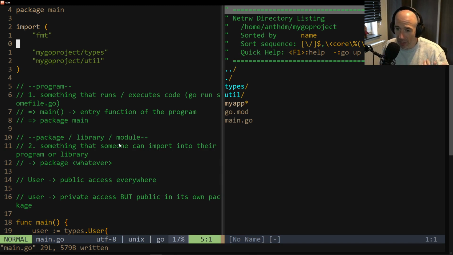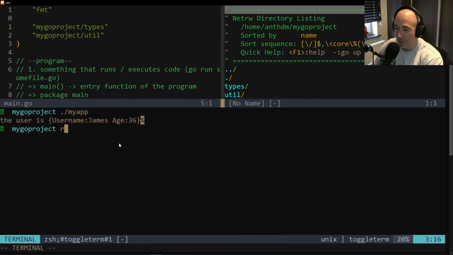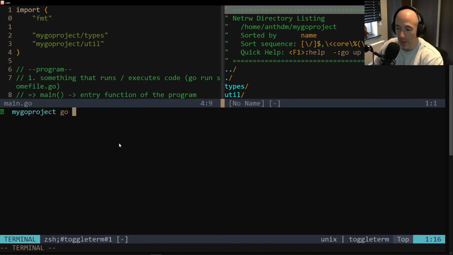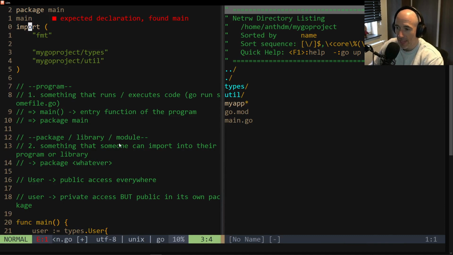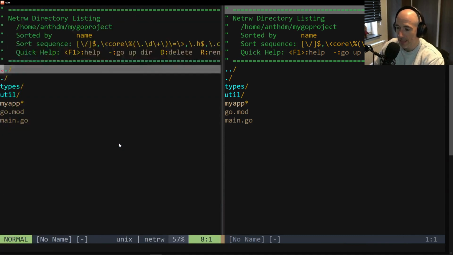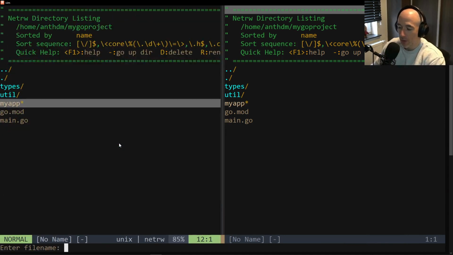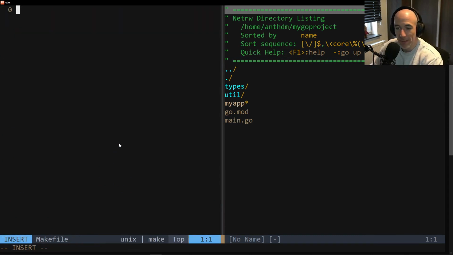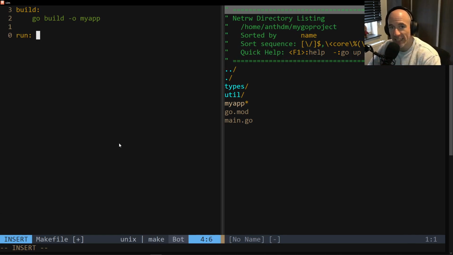And what I always do, and that's a good thing to round this off, is this, right? Each time we change something, what we need to do is go build, right? What I always do is, let me make a new file here, and I'm going to call this a Makefile, right? I always make a Makefile in my projects, and we're going to say build, and we're going to say go build -o myapp, right? And then we're going to say run. This is for programs, right?